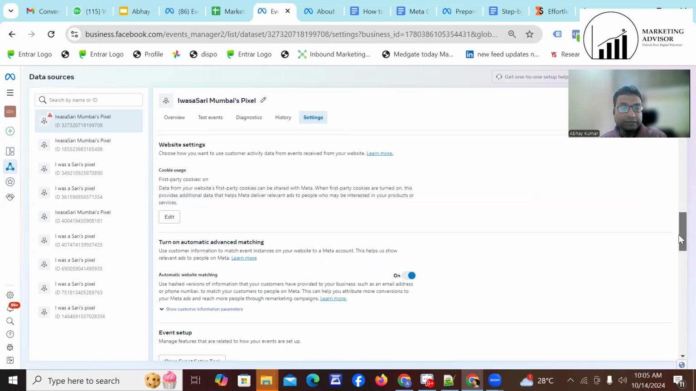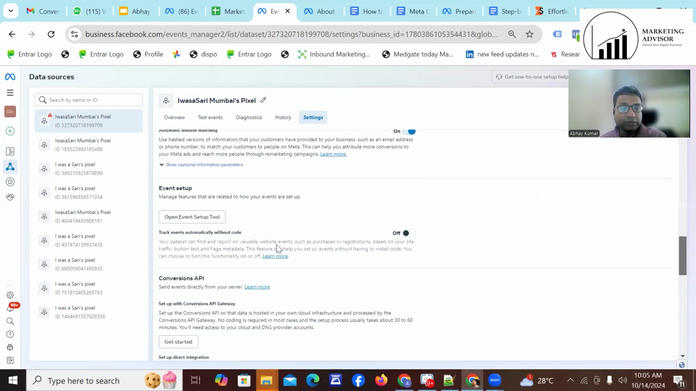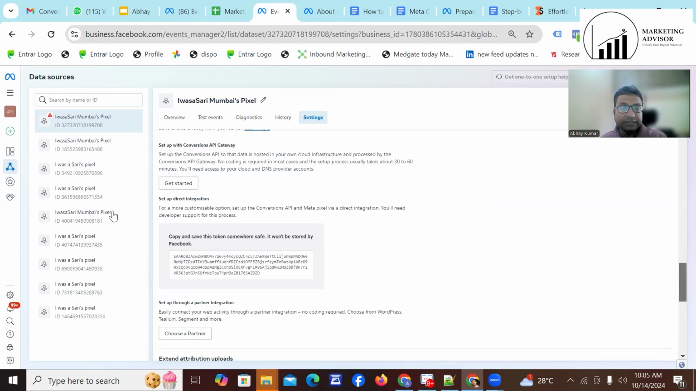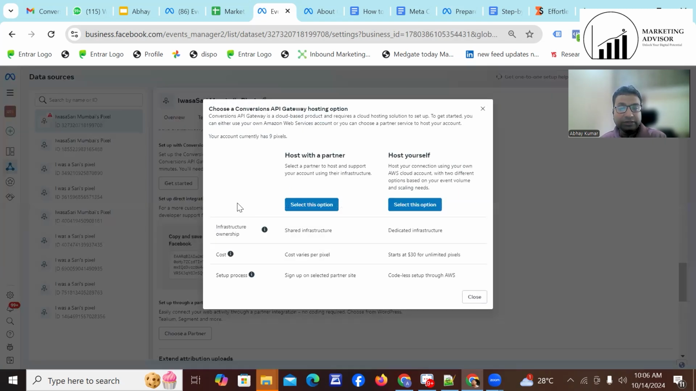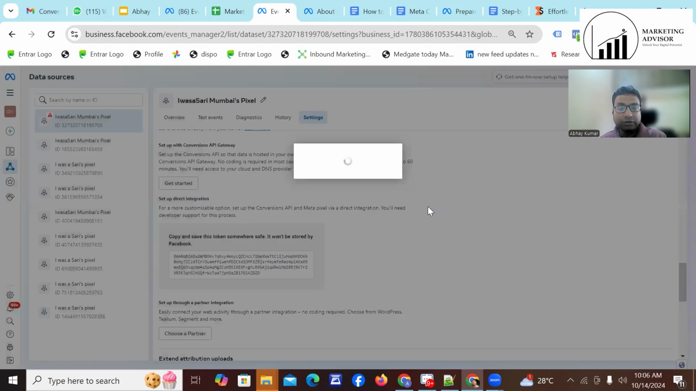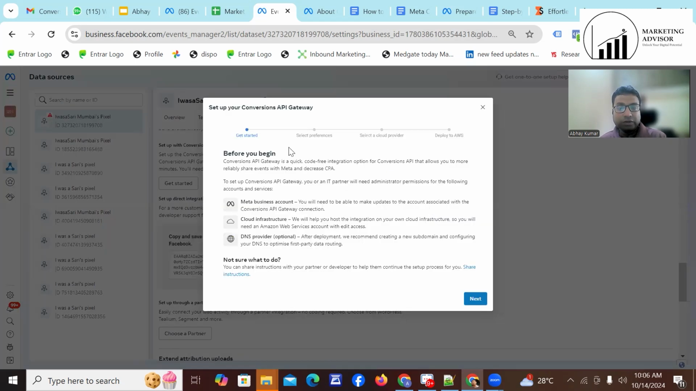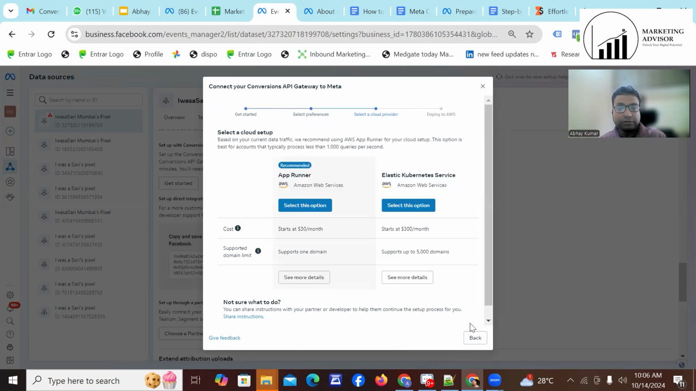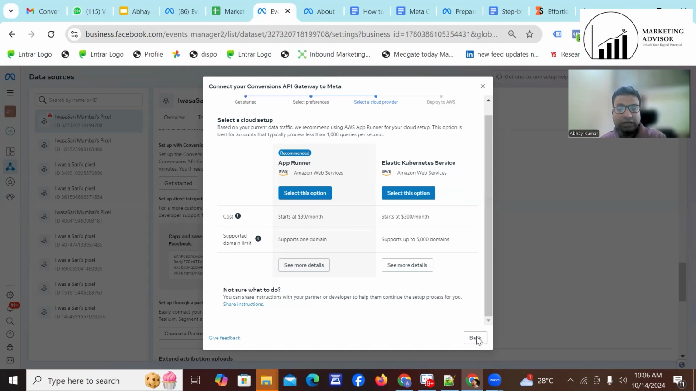Here you will get the event. This is the Conversion API tool. If you have not done the basic setup, you can directly get started from here. I will select this option. Next, you select. So these are the charges. If you run through the web services, this is going to be the cost for you. Go back.